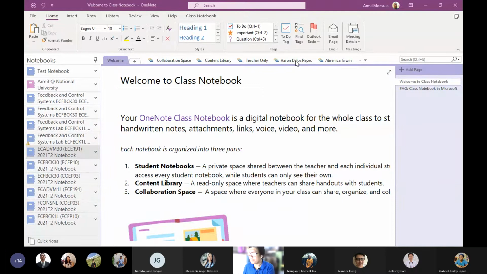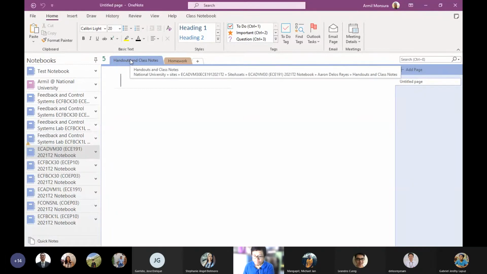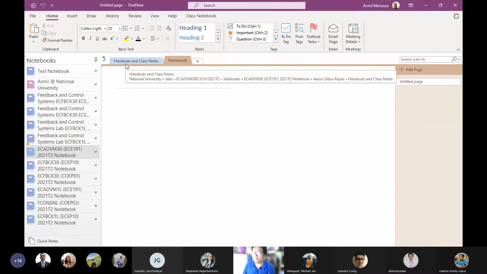For example, I would be looking into Mr. De Los Reyes' notebook. I should be able to see two sections. The first section has been named handouts and class notes, and the second section would be the homeworks.